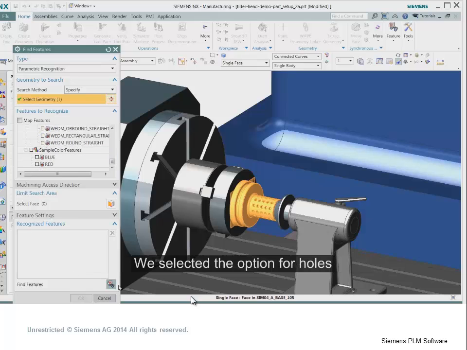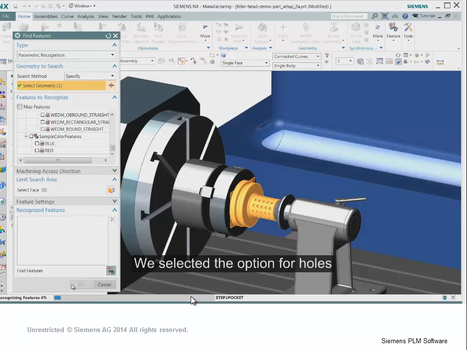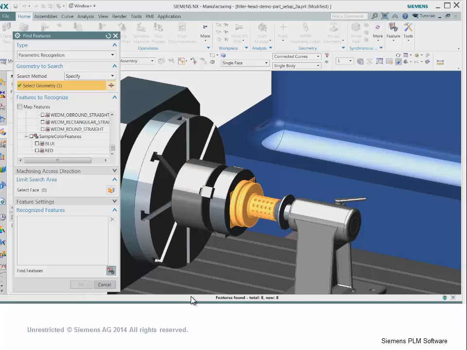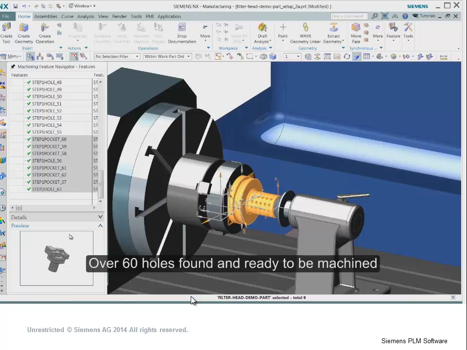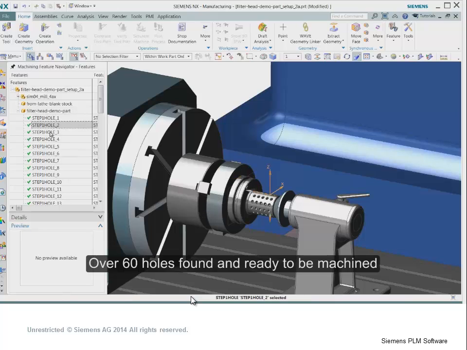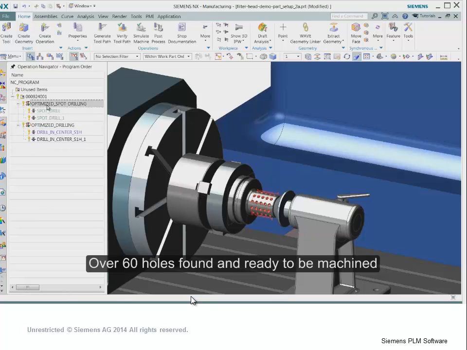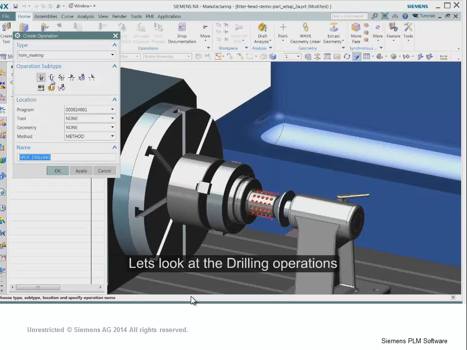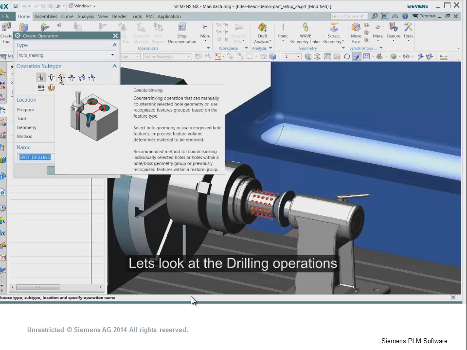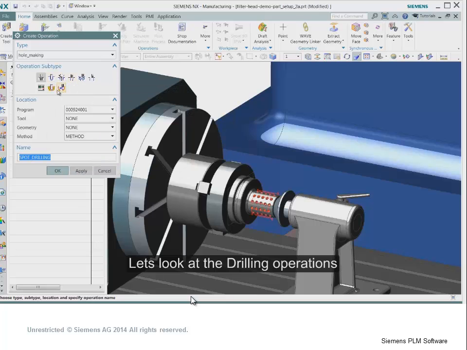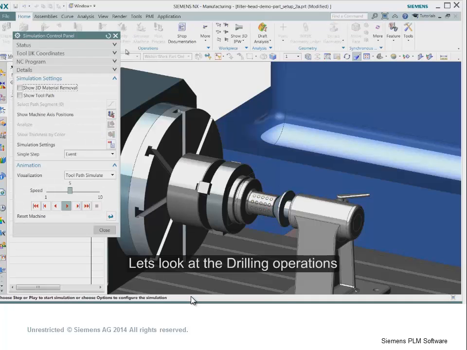So with this, it's simple. We select the option for holes and we ask it to find the holes. We see NX is finding the features, locating them, and there we see that we have found over 60 features, or hole features, in our part. It is quick and easy to just select these features to have them automatically programmed with the appropriate tool size and operations for that feature type. Here we would have our drilling operations, our spot drill operations, center drill, chamfering, and our tapping operations.